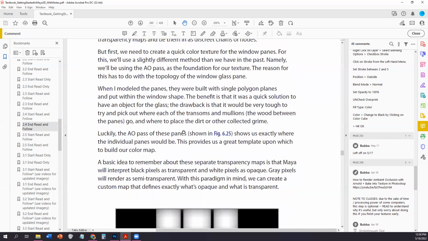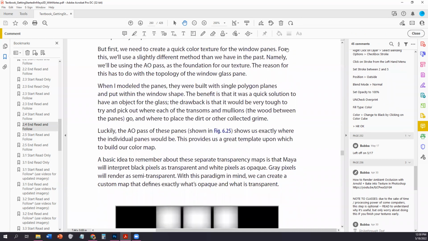But first, we need to create a quick color texture for the window panes. For this, we'll be using a slightly different method than we have in the past. Namely, we'll be using the AO pass as the foundation for our texture. The reason for this has to do with the topology of the window glass pane.